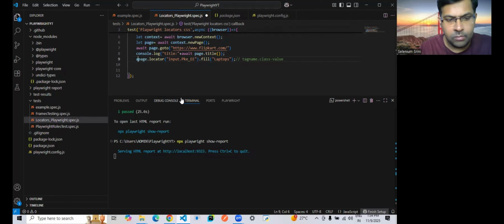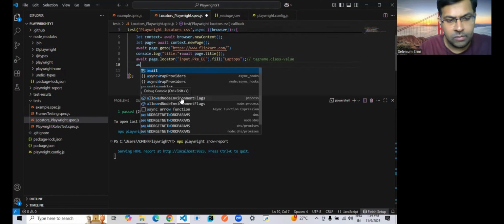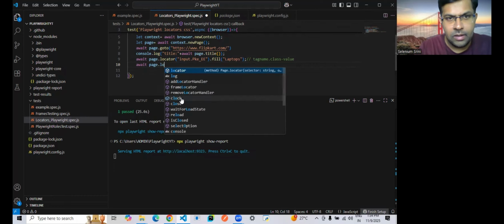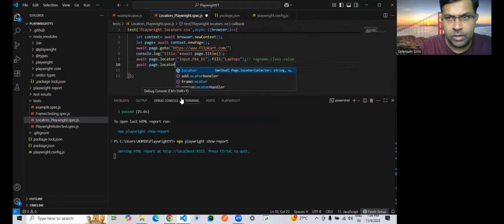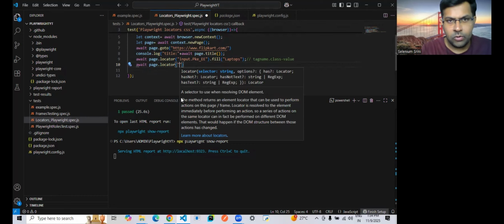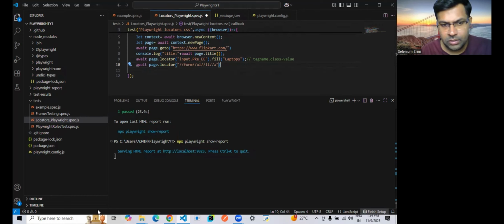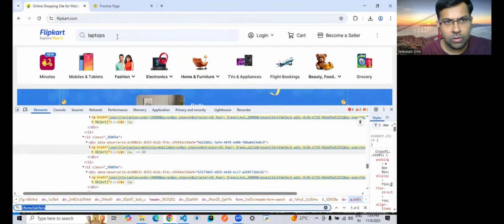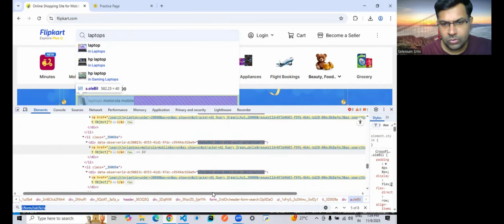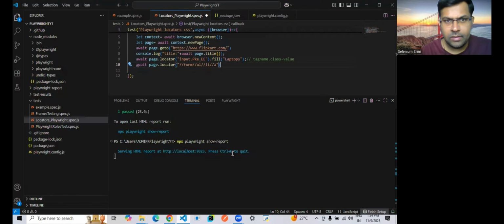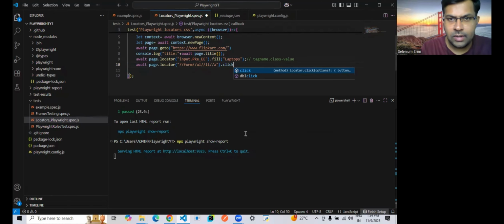But before that, as I told, we need to put await at every step. So let's await here and also put await here. Again, we are going to use await page.locator, and we're going to paste it over here. And what we need to do with this particular selection in the drop down is click on it, right? So come over here and say click.